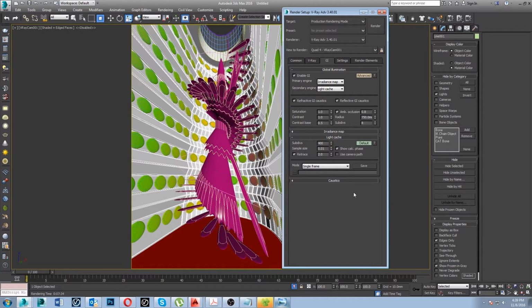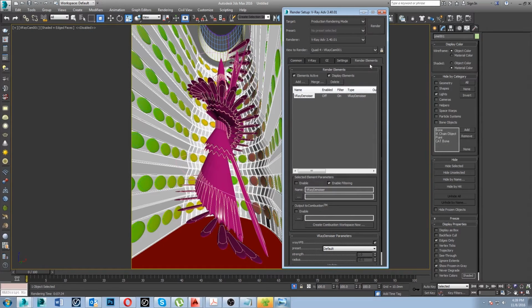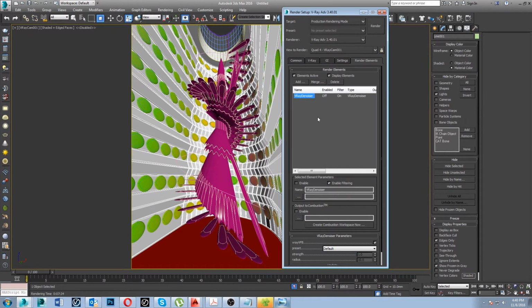In here the settings were already low. I'm gonna keep it as it is. Even here, not changing anything. Most importantly, I'm going to change something here. In the Elements tab, click Add, and you will get all these elements, passes if you want to call it that. I'm going to talk about the 7th one in the list, Vray Denoiser. In fact, there's nothing really to talk about it. You just add it, that's it.